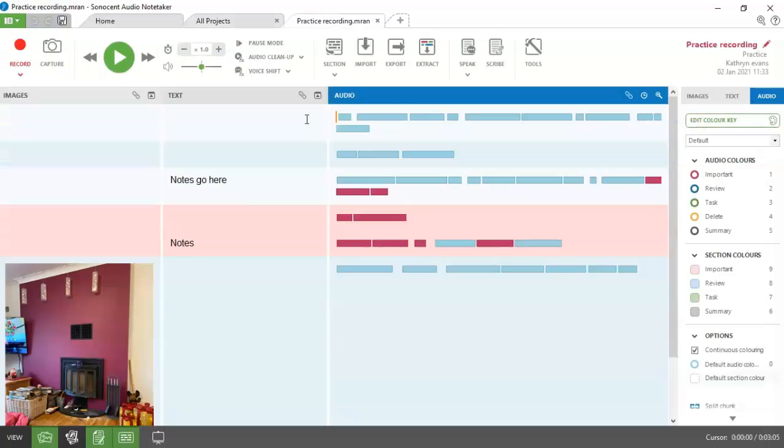So this is a recording that I made using the Sonocent Link app on my phone, and as you can see it has a number of sections. It has some audio marked as important, a section marked as important, and it has notes.